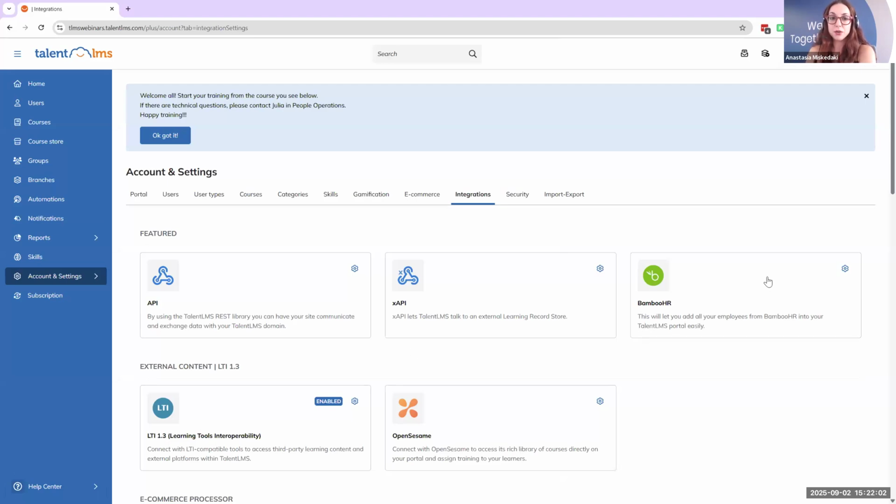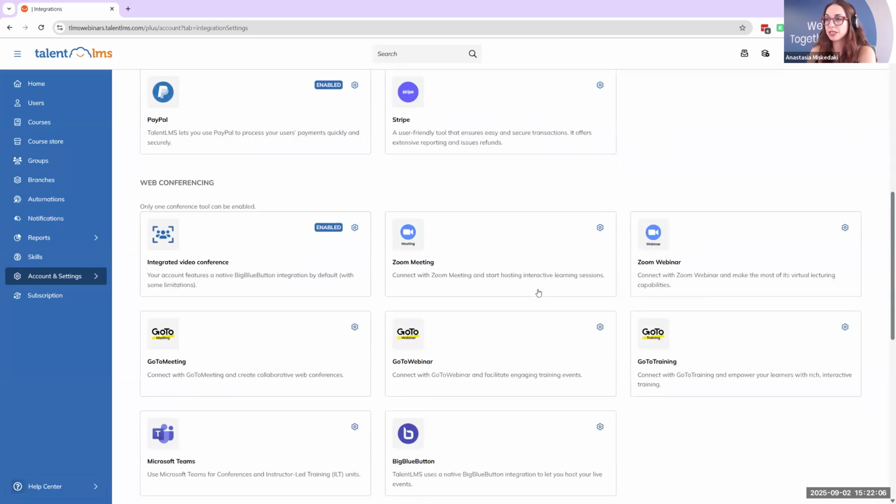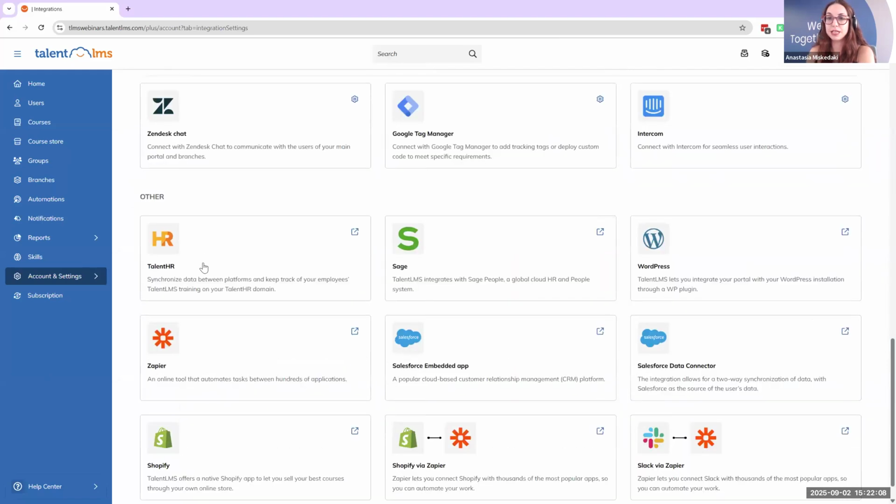Now, like Bamboo HR, we also have our own HRIS tool. If we scroll further down, we will find the option of the Talent HR native integration. So if you have a Talent HR account, you can click here. An article will pop up on how to integrate the two tools.